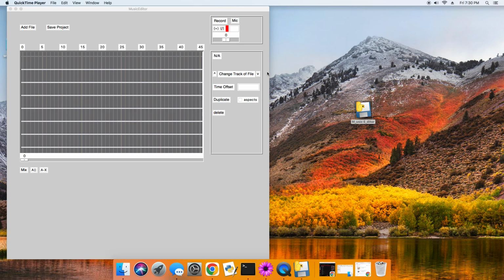In this video, I'm going to show you version 1.0 of Music Editor. I think I'm going to start by laying out the basic layout.